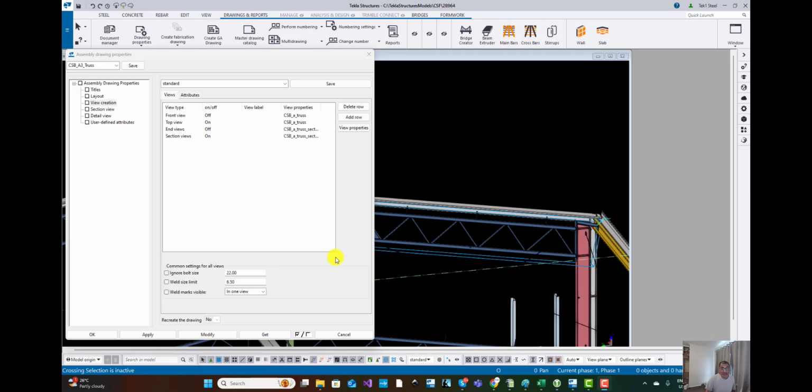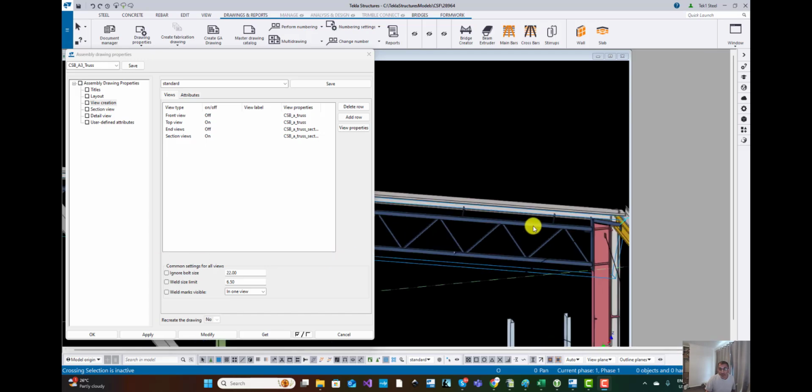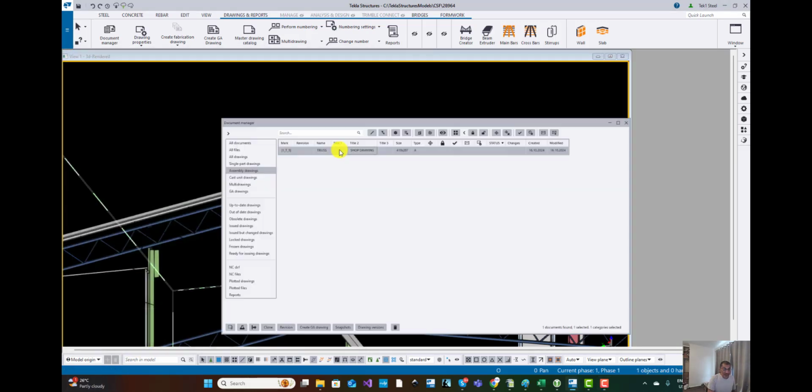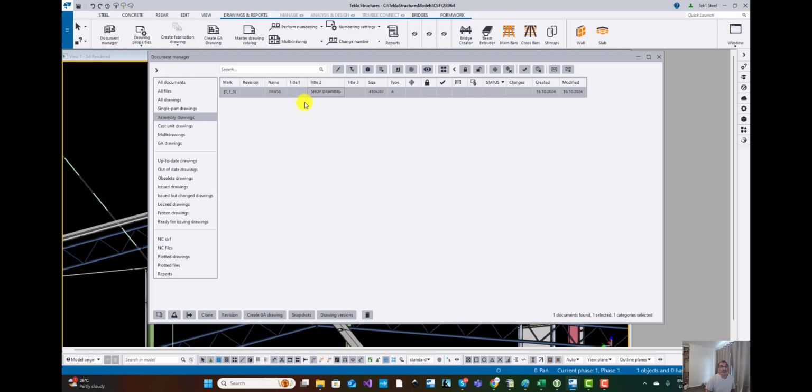Okay, so the rotation of the main part was not what I wanted in the model. So I'm not going to change the model, I'm going to deal with that in the drawing. So I am going to set the truss template. I'm going to set the front view off and top view on, and then create the drawing. Apply, OK, and I already created the drawing. Let's have a look at the drawing.